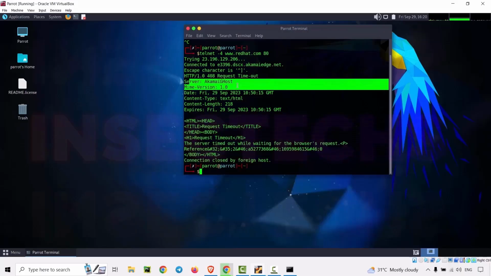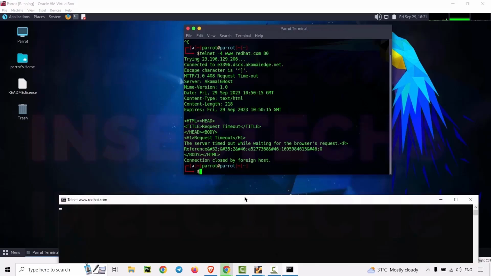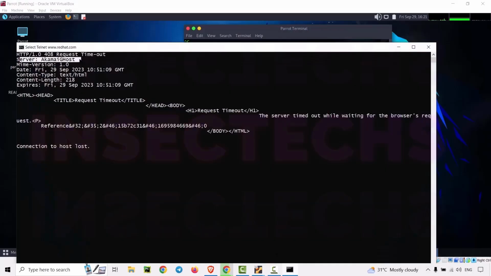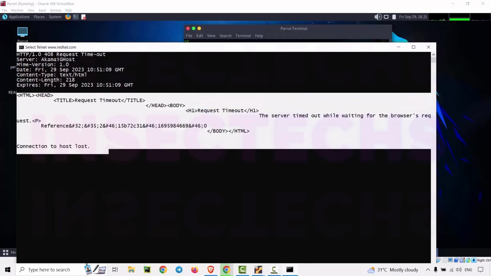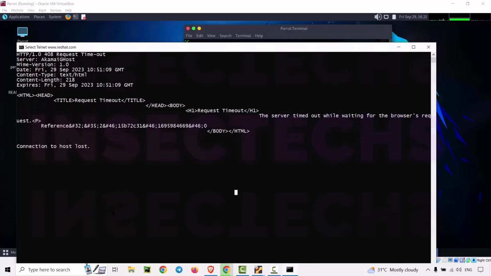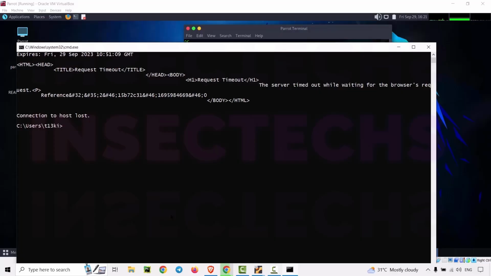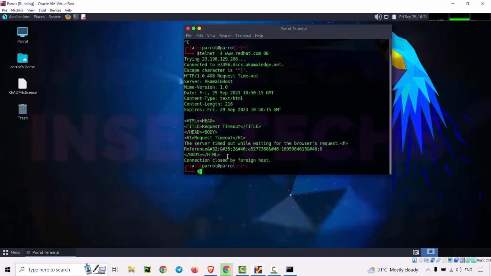Server is Apache host, MIME version 1.0 and some information. When you come to a Windows server, information like Apache host and so on, this is the header information as you can see. Okay, let me hit Ctrl C and quit in the Windows. The connection is already closed by the foreign host. So this is how you can grab the banners of any machine.